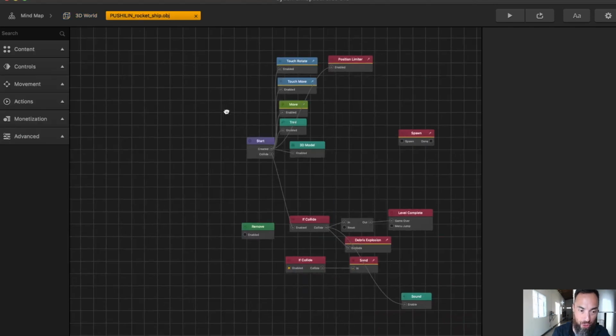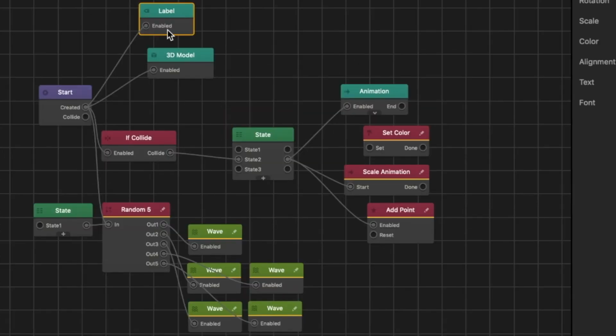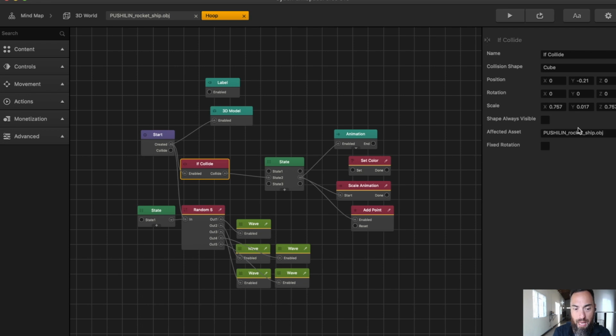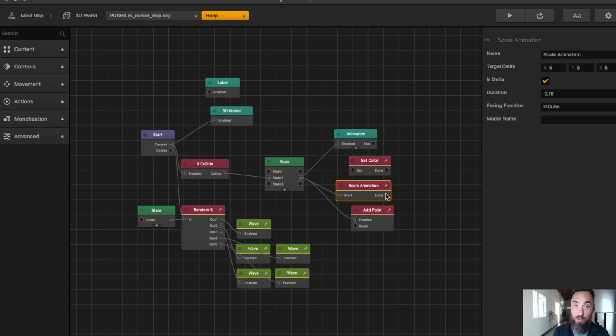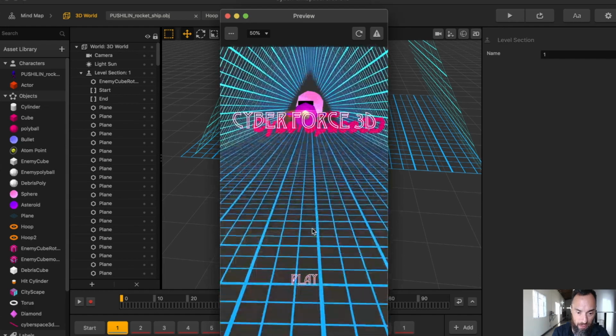When I had the rocket ship, I first created the hoop, and here's the hoop. Here we can see a label, which I don't think I even use, so I can probably disconnect it. If collide with rocket ship, then it goes through the state machine where there's a scale animation causing the hoop to just expand super big and add a point. Just looking at that, we can watch that happen in effect right here.